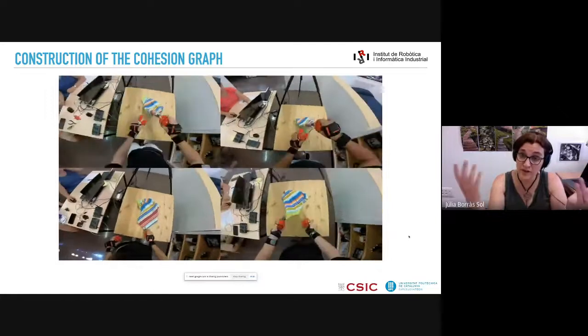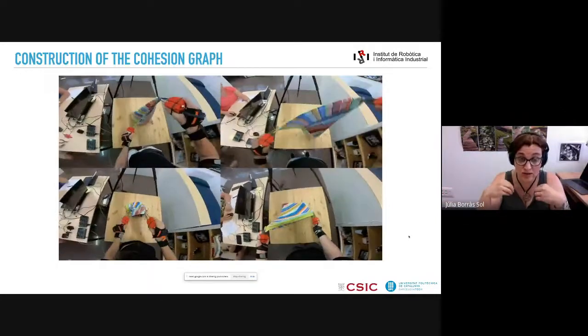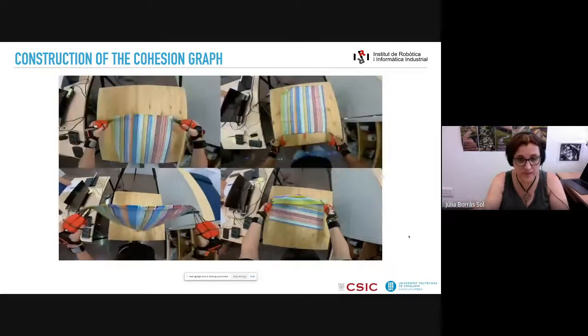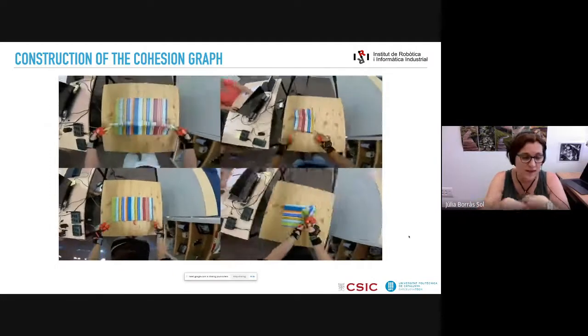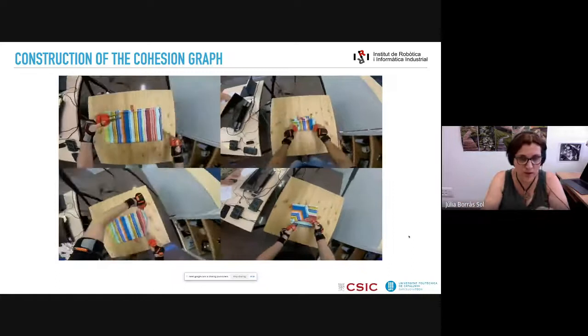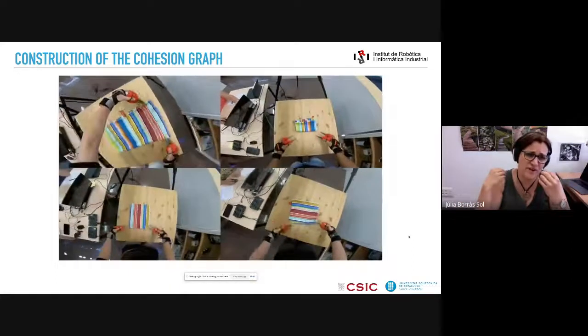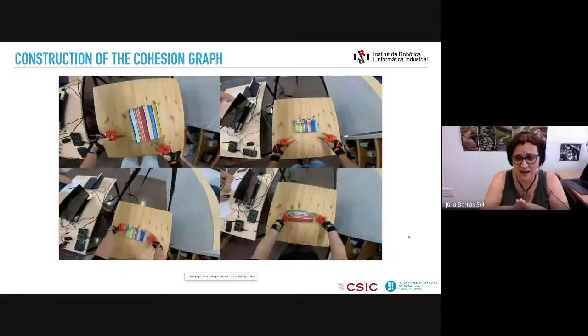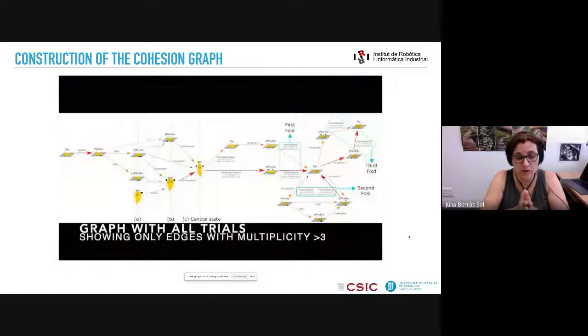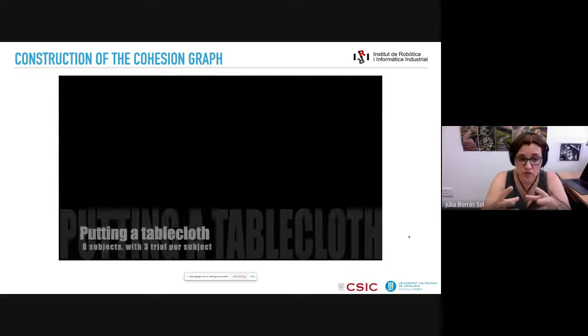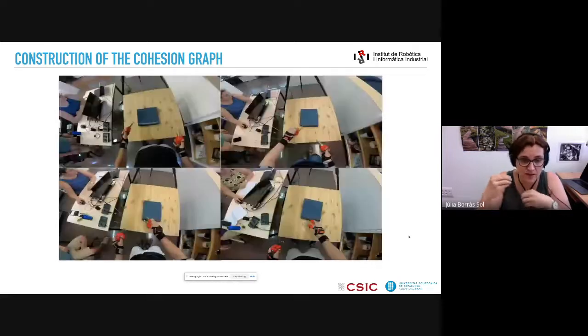And we do that for several different subjects. Even though all the subjects are instructed to do the same task, that is folding the napkin on the table with three folds, they actually do it in a very different way, with different numbers of steps, different numbers of grasps, etc. Because that's actually the complexity of cloth manipulation, that it can be done in many different ways. And our representation allows us to capture all these different strategies.